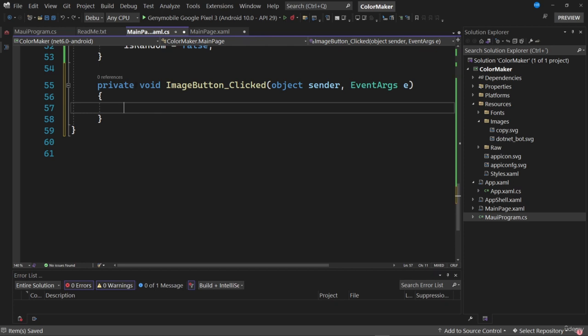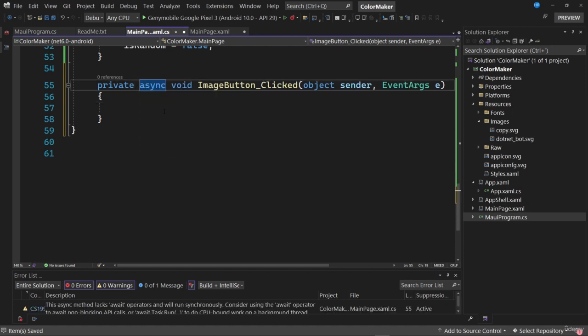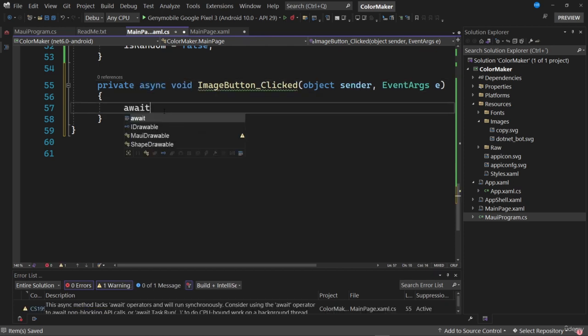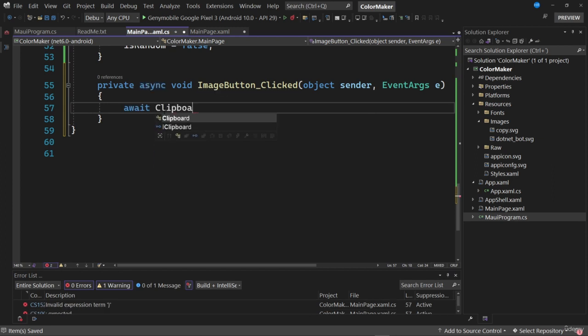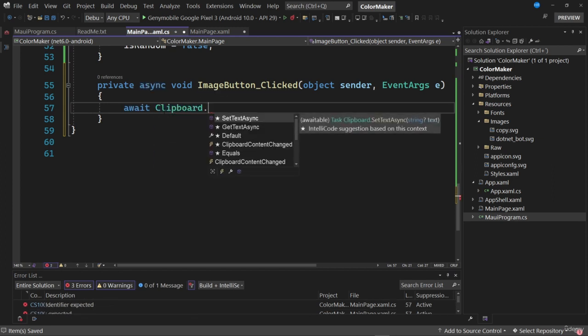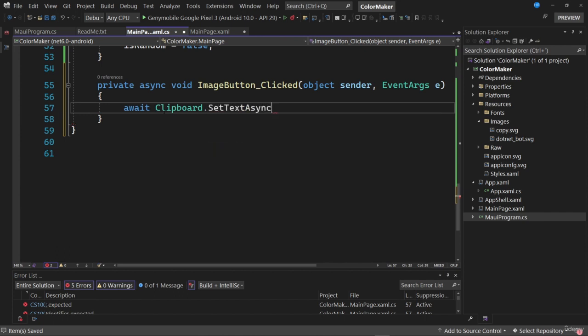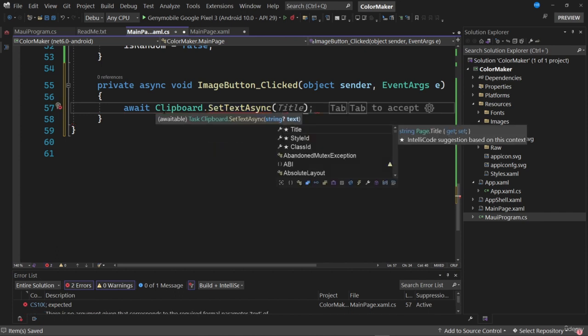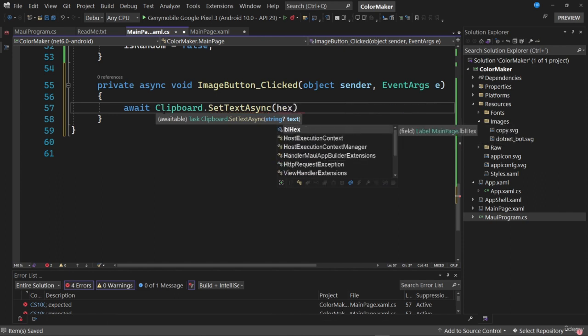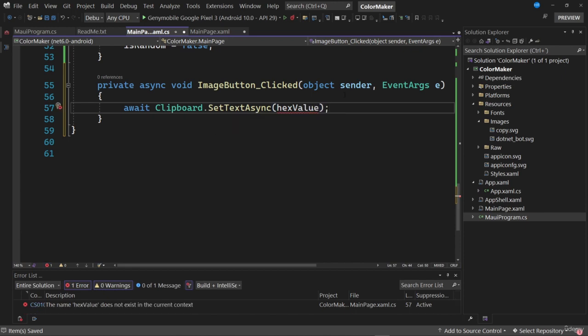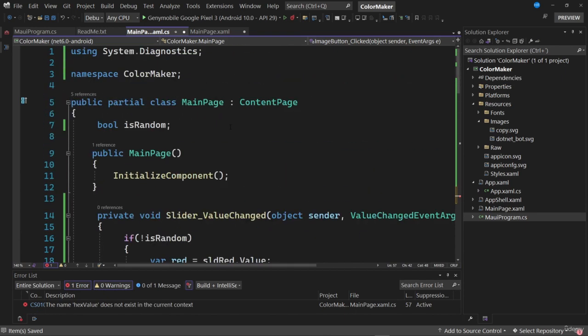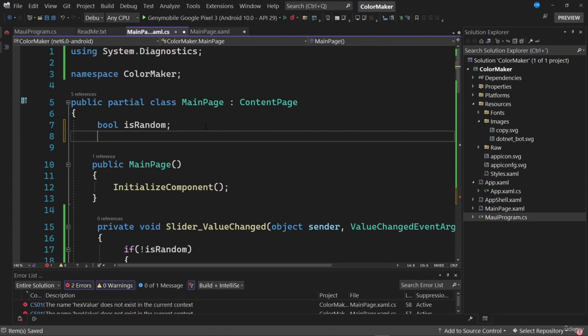We're going to convert this method into an asynchronous method, and inside the definition we're going to indicate await Clipboard, and we have a method called SetTextAsync that is going to allow us to place a text in the clipboard, and the text is going to be a field to which we are going to call xValue that we have not defined yet. Let's proceed to define this field. We're going to go to the top section of the file and we're going to indicate that we want to define this field of type string.